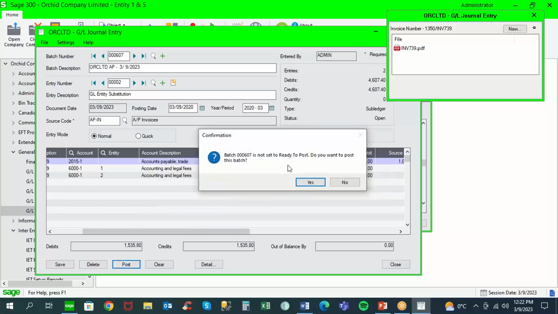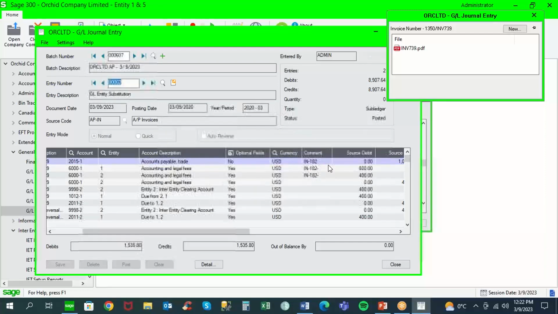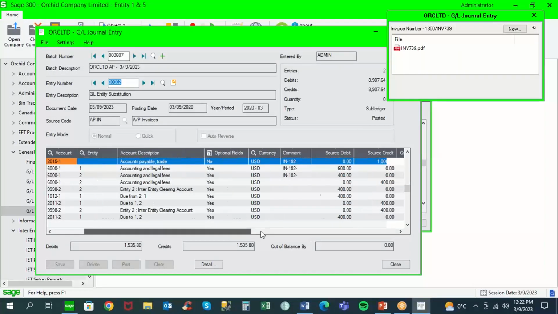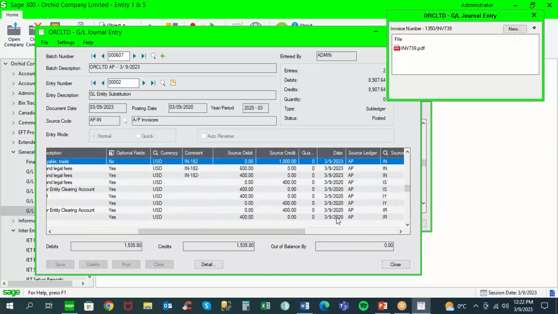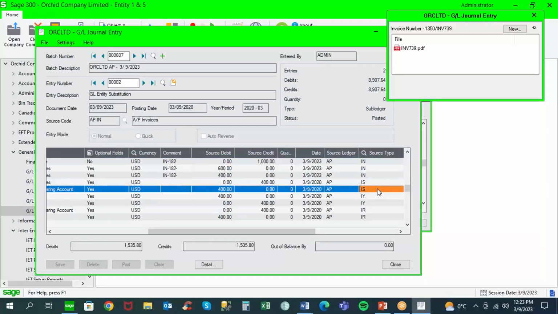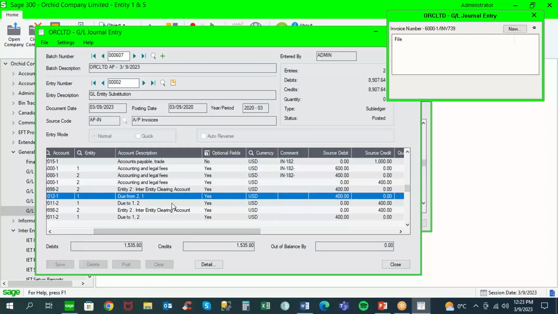And you will see a number of entries get created through the inter-entity processing. They balance, and then they export to company 2, which is setting up the transactions in the GL of company 2, which is the target company. And there you have all the additional lines of entry that are required. So in this case, because there's entity substitution through the optional field, you see the IS source type, which is inter-entity substitution, and then the IY, which are the loan account entries.